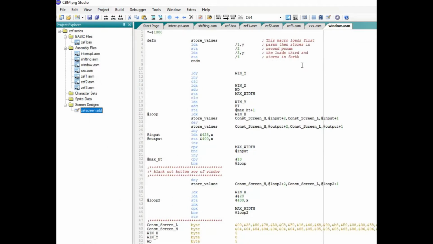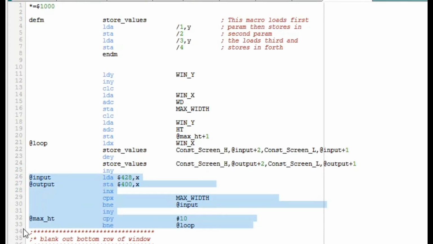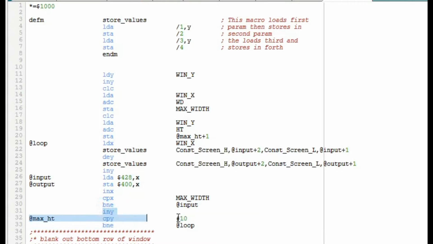So each line has to scroll up one position, and then the bottom line is blanked out. And that's what this is doing here. So there's two loops here. The first one here is to load the line below the first line, store it to the top line, and loop until the width of that line. And then the second loop is to go down one and then repeat the process. Wash, rinse, and repeat until you get to the maximum height of the window.